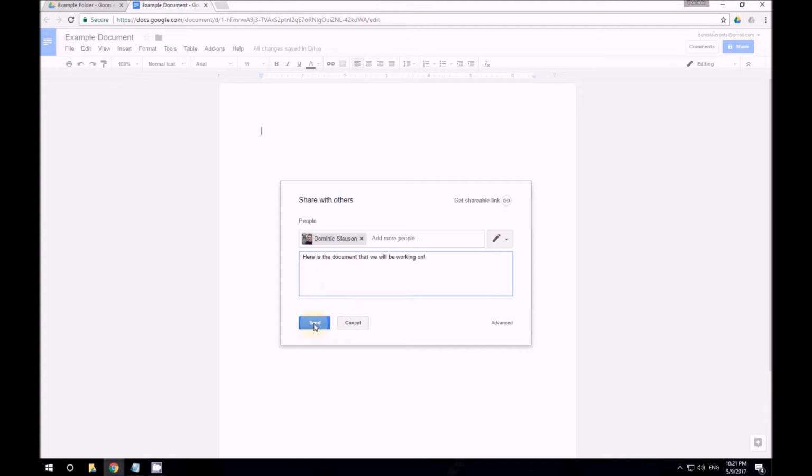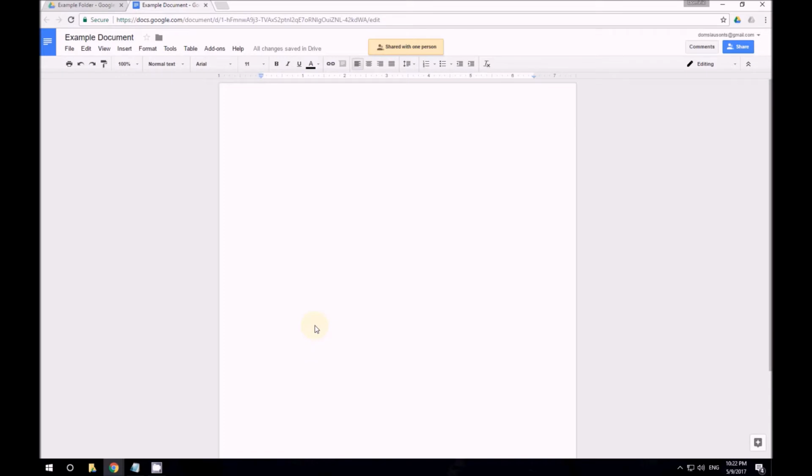And what will happen is that an email will be sent to the person or people that I've listed in this text box. And when they get that email, they'll see this message, and they will also get a link to access the document. So I'll click send, and my document is now shared with the person that I added.